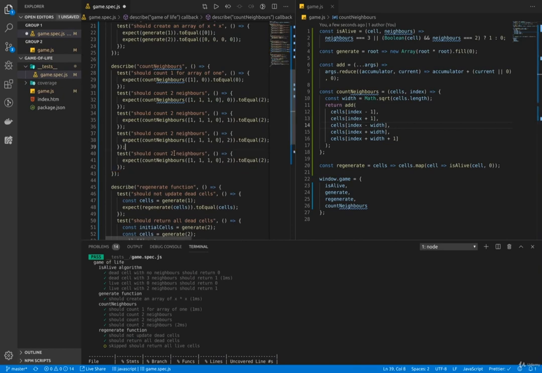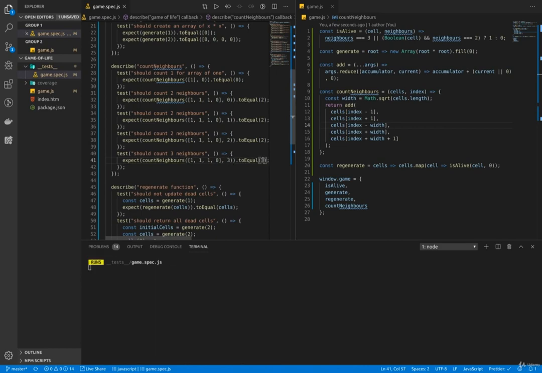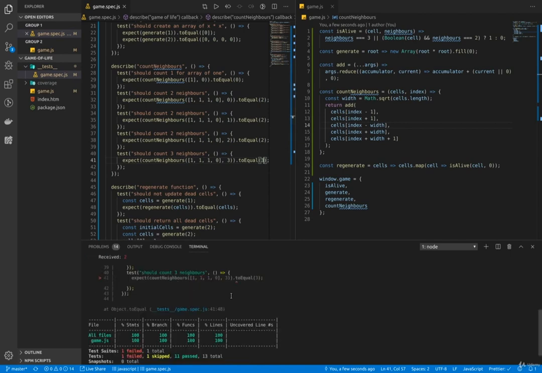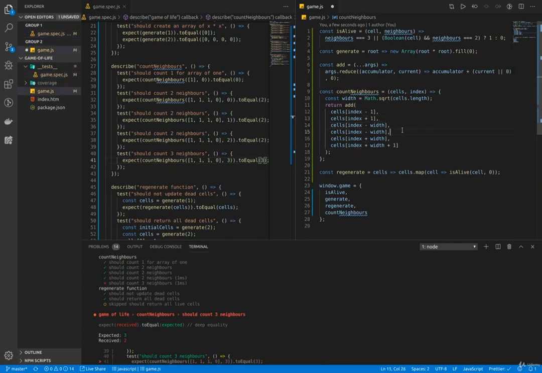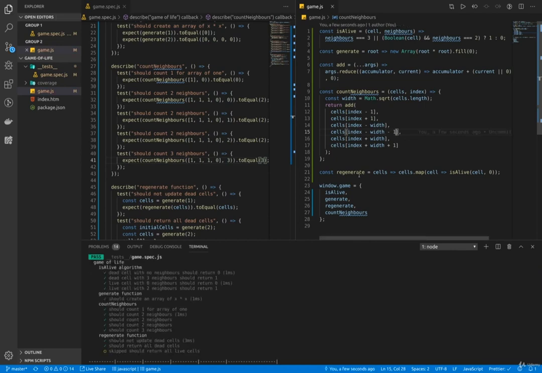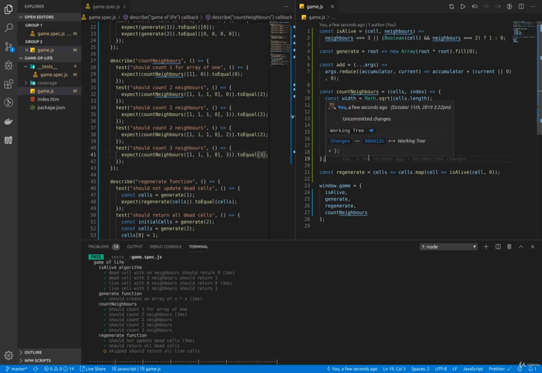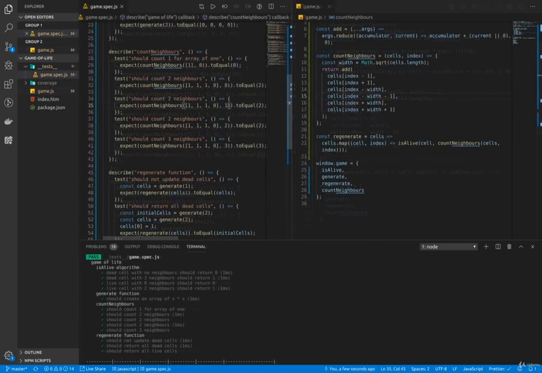So this time it should return 3 neighbours. So this is the last index, 3. And that fails. So we only got 2. We're getting the one to the left, a 1 to the right, a 1 above, a 1 above, and to the left. Yay. Yeah, that's a good start. So we've only got 6 cells, 6 neighbours that we're checking.